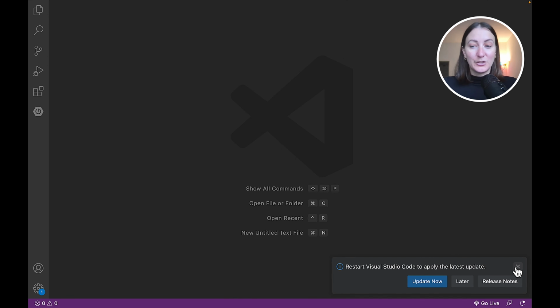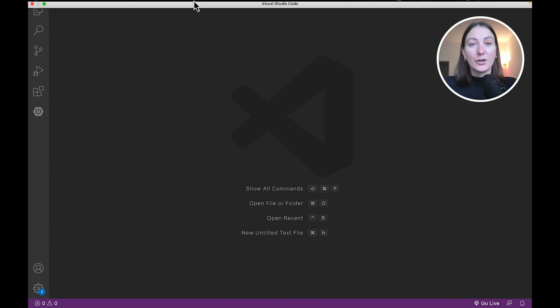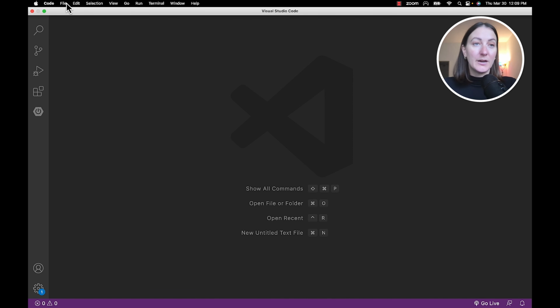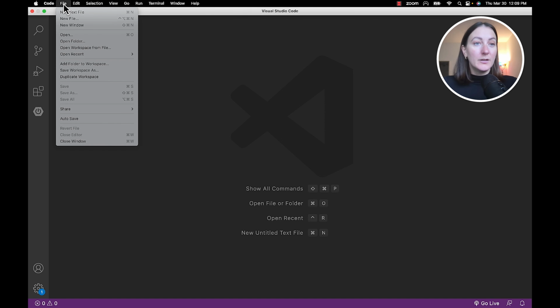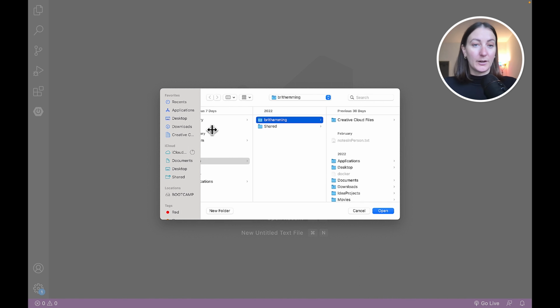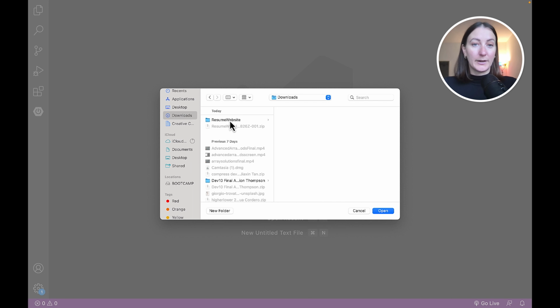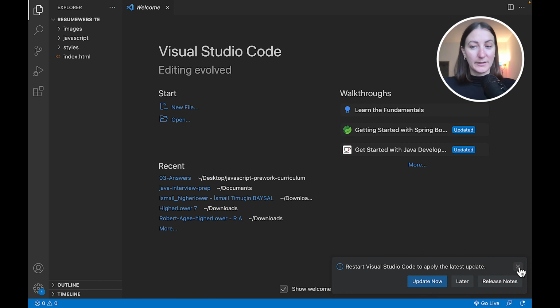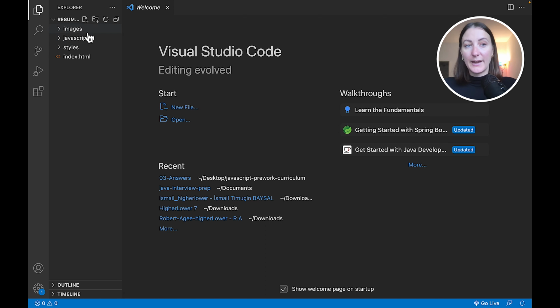Once you have Visual Studio Code open, you're going to want to open that resume website folder, the entire folder inside of Visual Studio Code. So we are going to go File and then Open Folder. And then we're going to go to our downloads. And we are going to click on Resume Website, and we are going to click Open. Okay, awesome. Now you should see a couple of different folders inside of here and a file.